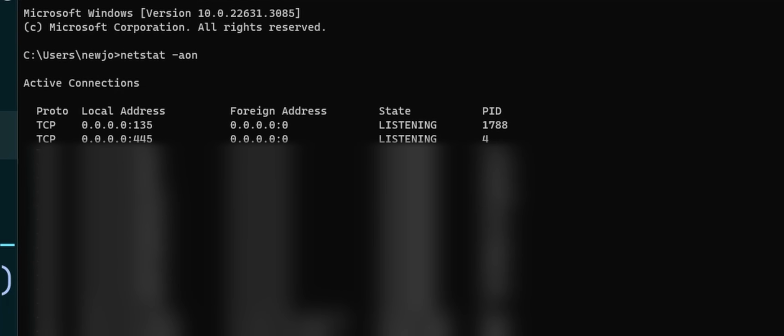Now, under the local address section, what's after the colon is going to be your port. You see there, 135, 445, and so on are all the ports that are listed here, and the ones you're looking for that are open are going to have the state LISTENING. Alright, so you can pick any of those. 135 is probably open for you and probably open for most people.